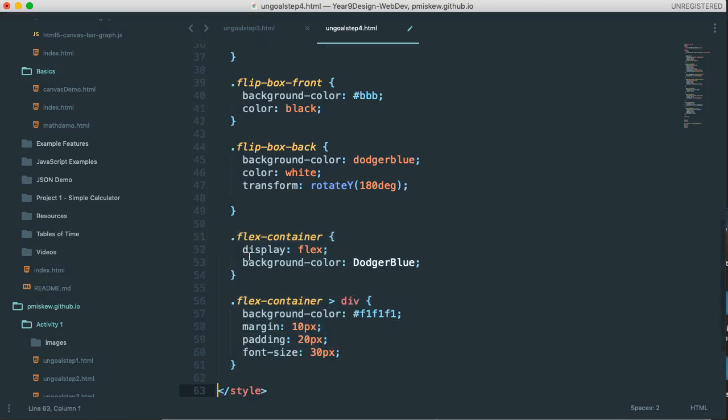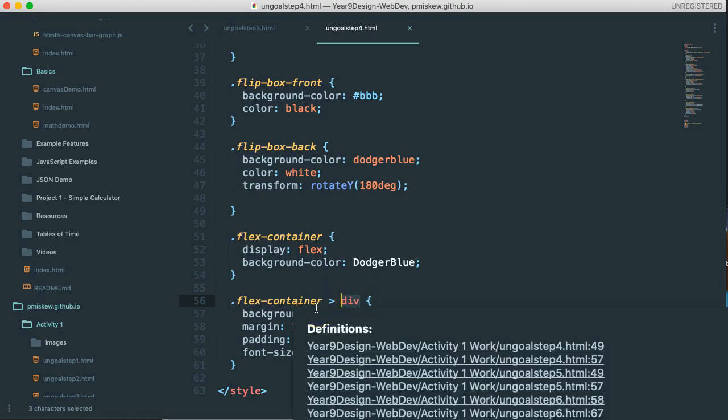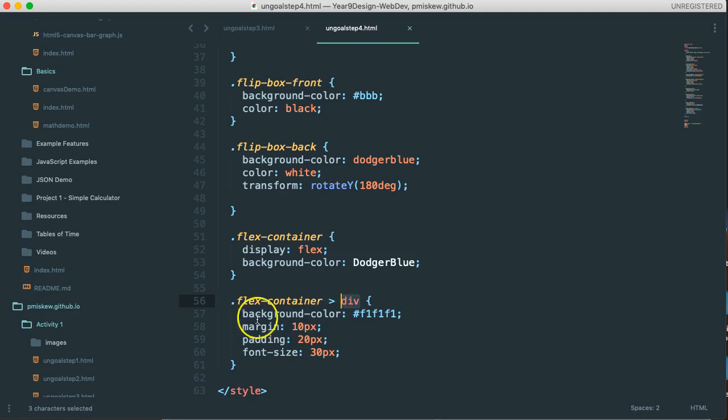Now let's align those so they look nice. Let's give that a save. So now I have some style specifications for this flex container div. And what this means is any div which is a child of flex container, that means any div inside of flex container, I want you to apply these CSS pieces to them.